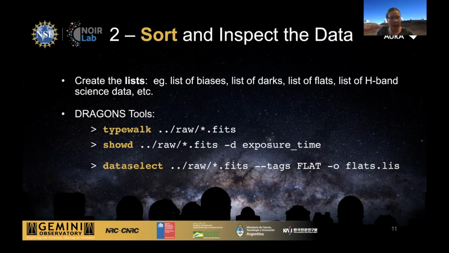And then once you have an idea of the data you have, which list you want to create, you can use dataselect and set some criteria and send that to a file. In this case, I say, of all the files I have, find all the ones that have the tag flat in them and send that to the file called flat.list. And dataselect has more ways to really customize your search. If you do the tutorials, you'll see examples of that.